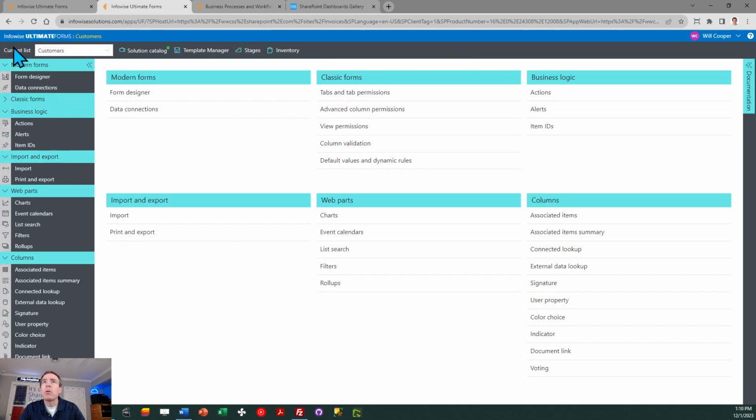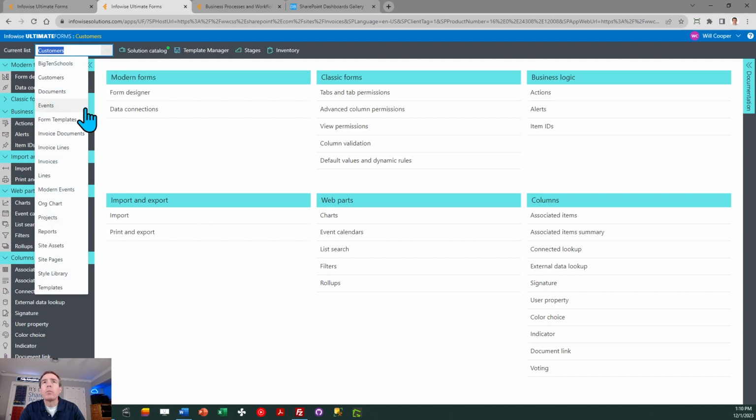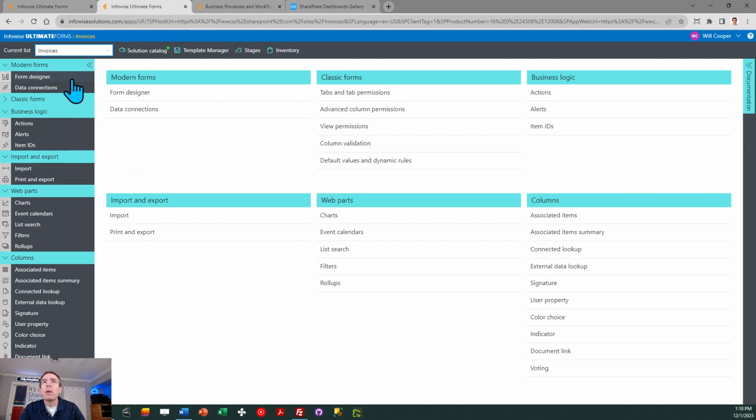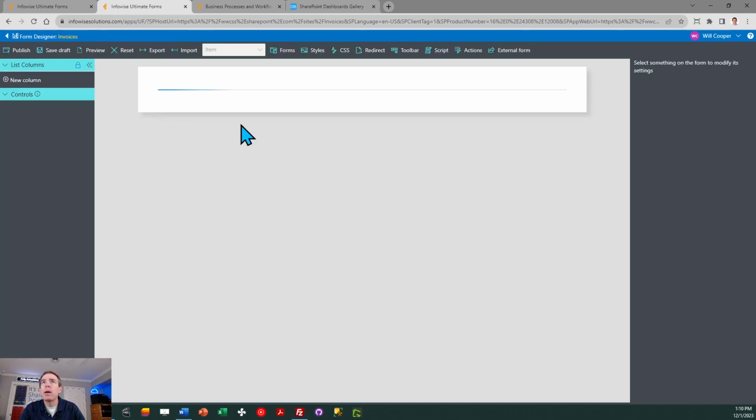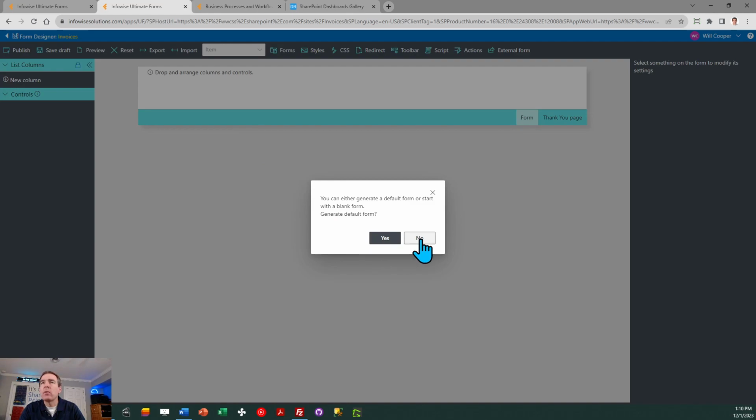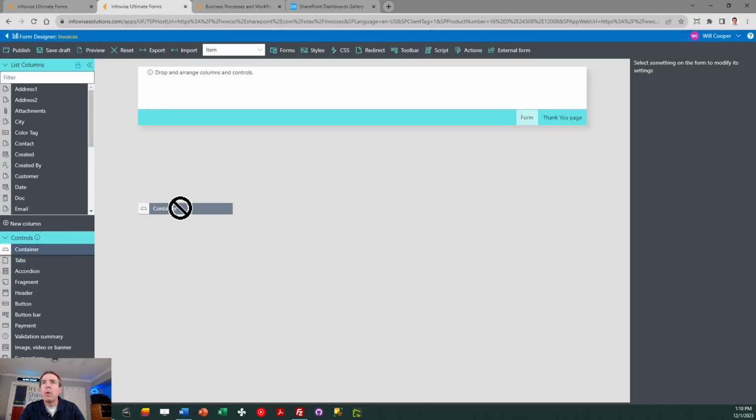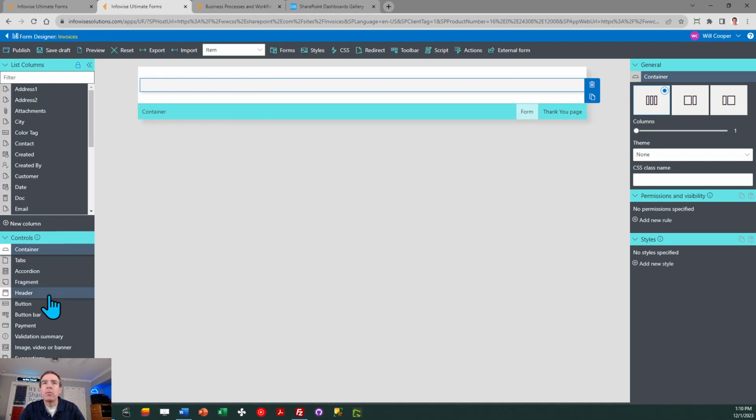Whoops, I went to the wrong one. I want to go to invoices. Okay, so I just picked the list that I'm working on, and it's asking the same question again, and I tend to follow a similar pattern when I'm setting up forms. What I really want you to notice is how fast this is, how fluid it is creating these forms.